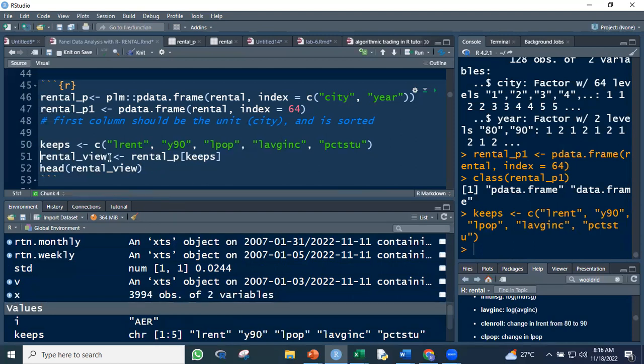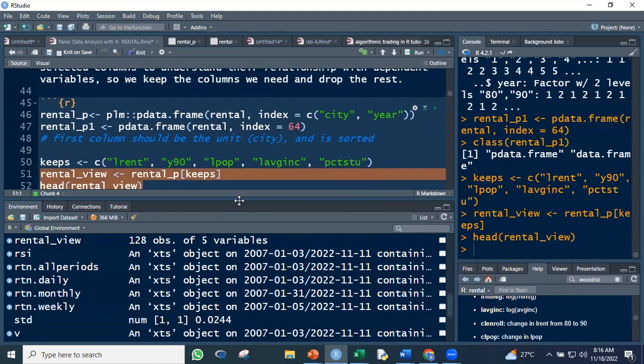And then, what's happening here? Okay, we're creating this object rental view. And then it's coming from rental P. Okay. And then a subset natin si KIPS. Okay, so let's run this. Let's run this both to see ano yung laman ng rental view.